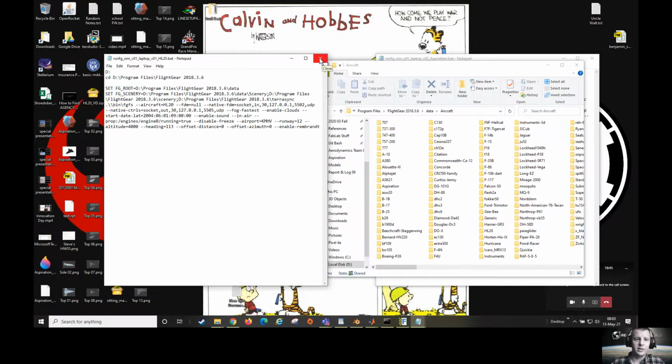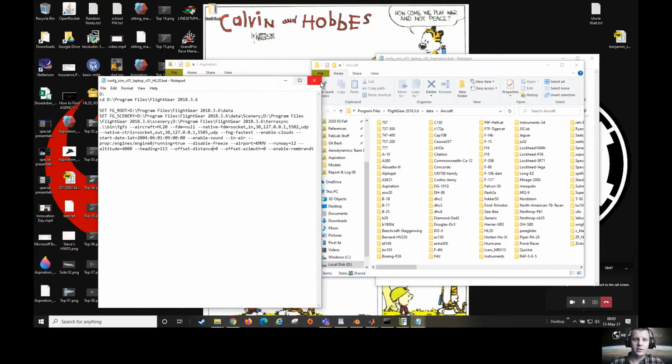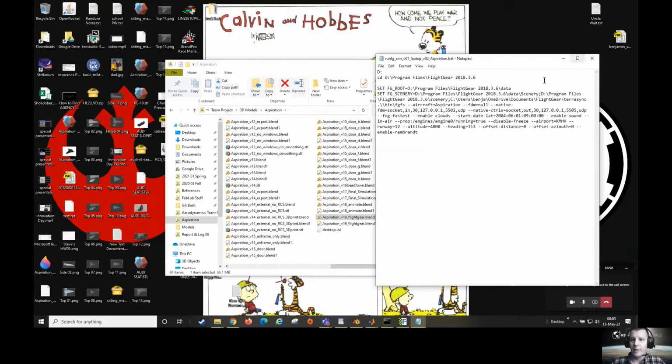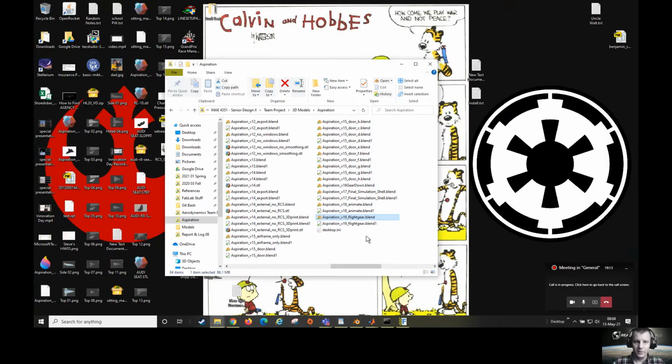So that's how you change and edit the BAT files. This one's a little bit different. This one uses the aspiration aircraft. Everything else should be the same. In contrast, my desktop would basically be slightly different. I think this is E drive instead of D drive. So again, you'll need to change it to match yours.